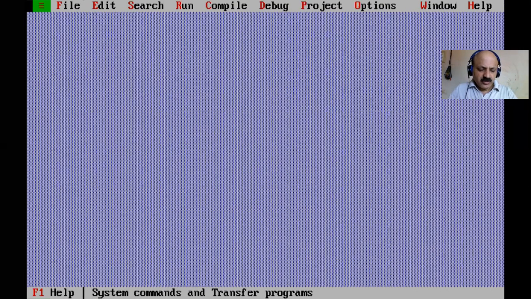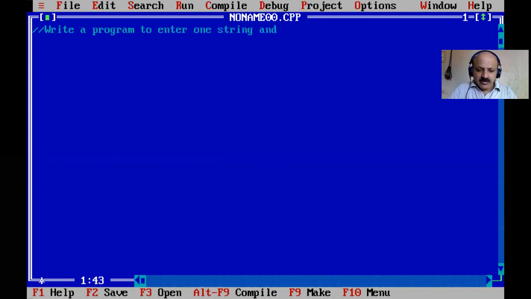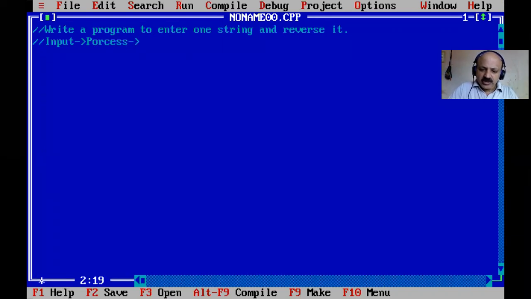Now it is open. Press Alt F for the file menu and take a new file. Here our goal is to write a program to enter one string and reverse it. That is our definition. In any definition you can find what is the input, what is the process, and then what is the output. So in this definition, enter one string.